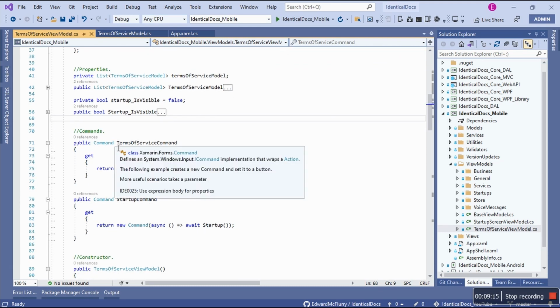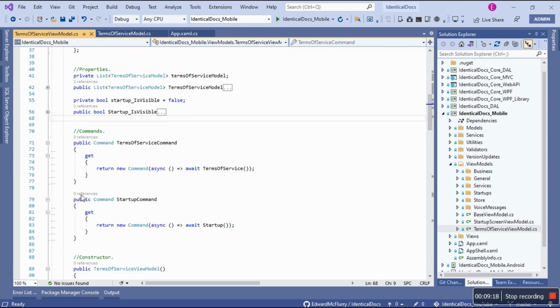So public command, terms of service command. This is very important to know how you write the command in Xamarin. It's not the same way you write it in WPF. I'll show how you write that in WPF, and I'll show the difference. By the way, when you click the button in Android using Android Studio, it's complicated. Set, on click, all of that. It's way too much.